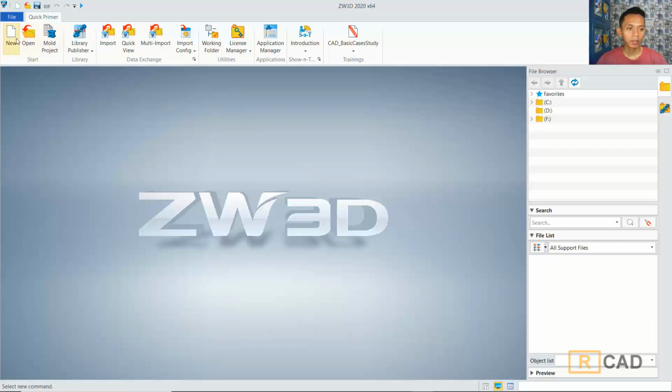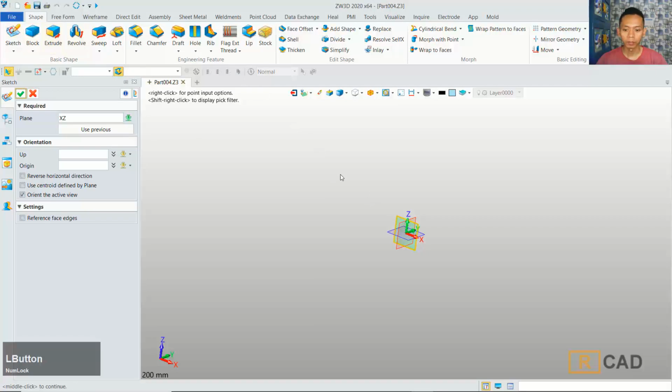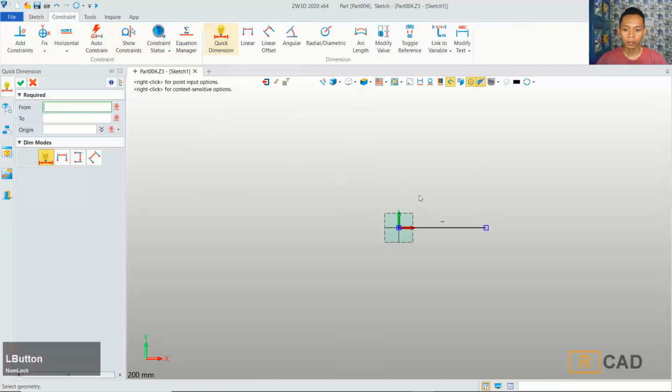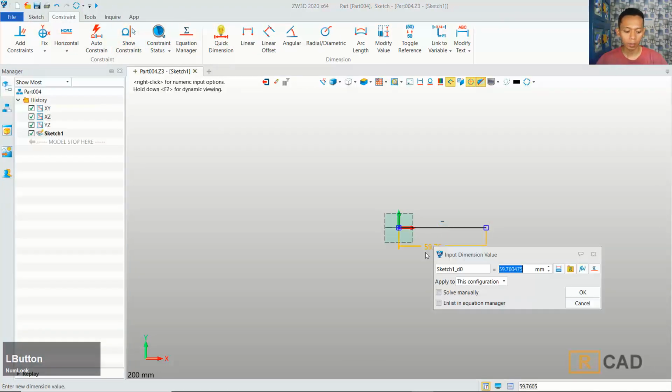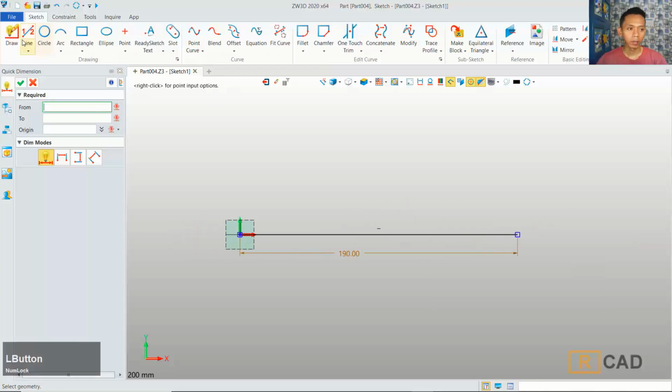First, I will create a new part, and next we can click sketch. You can choose the green plane. I will use the draw command. We can draw a line starting from this point, drag it, and then I will set the length of this line object to 190. Next, I will create a line again with the draw command.